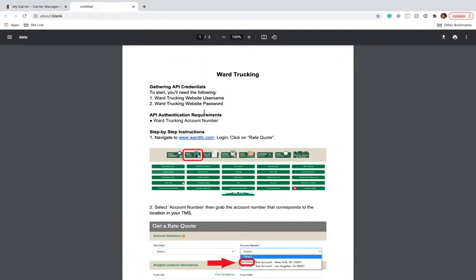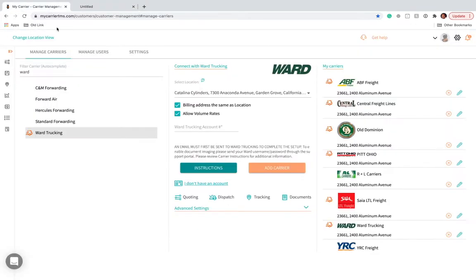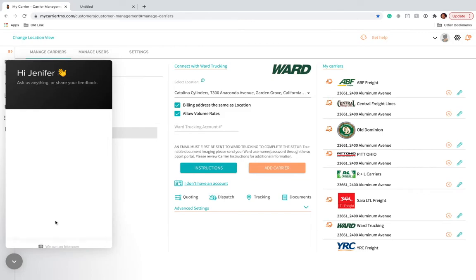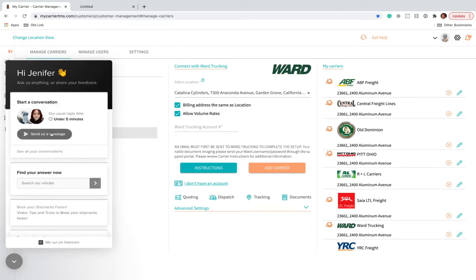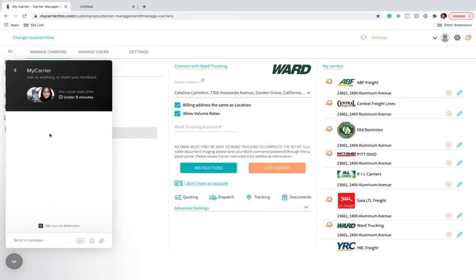if you need help connecting your carriers, we have an entire onboarding team that will be happy to do this on your behalf. Simply pull up the intercom chat icon, send us a message, and within 90 seconds we'll respond to you and begin to help you get connected to the carriers you already do business with.